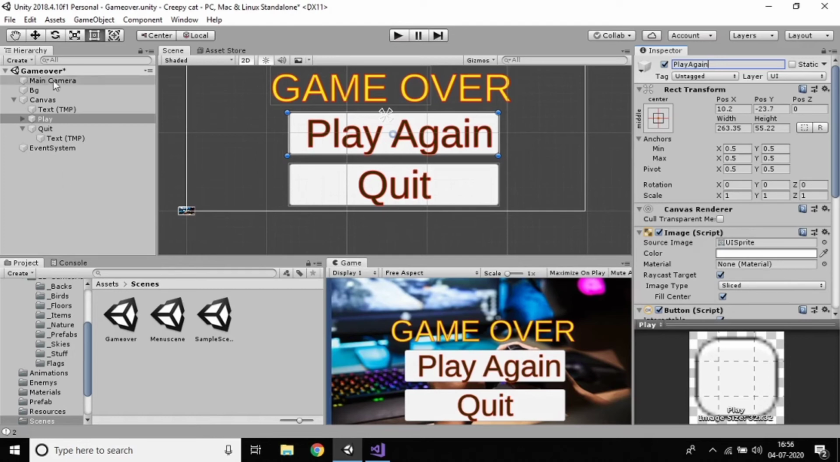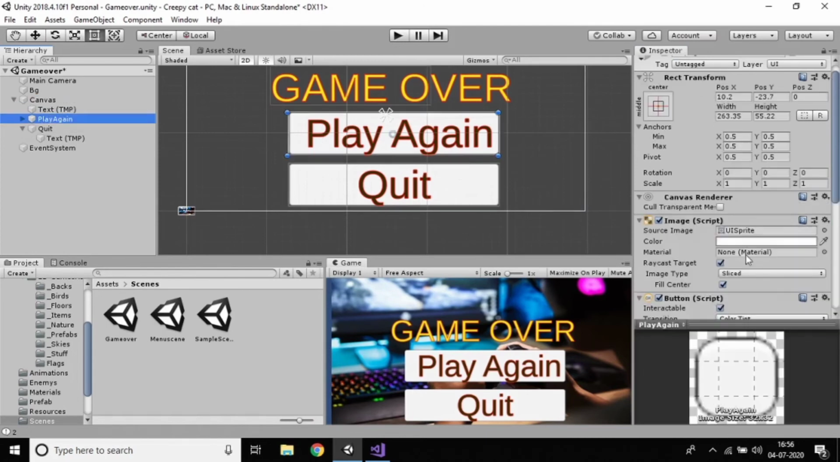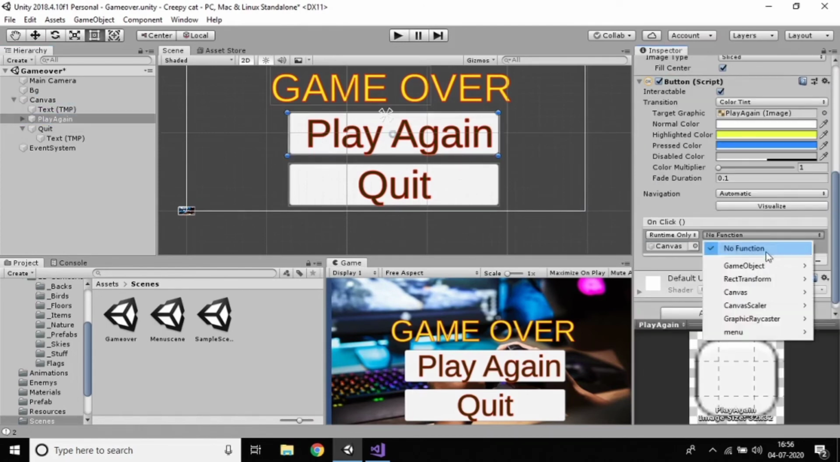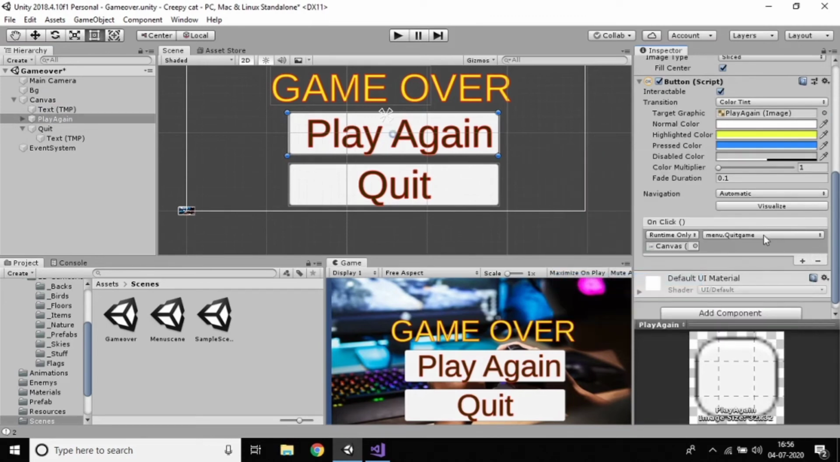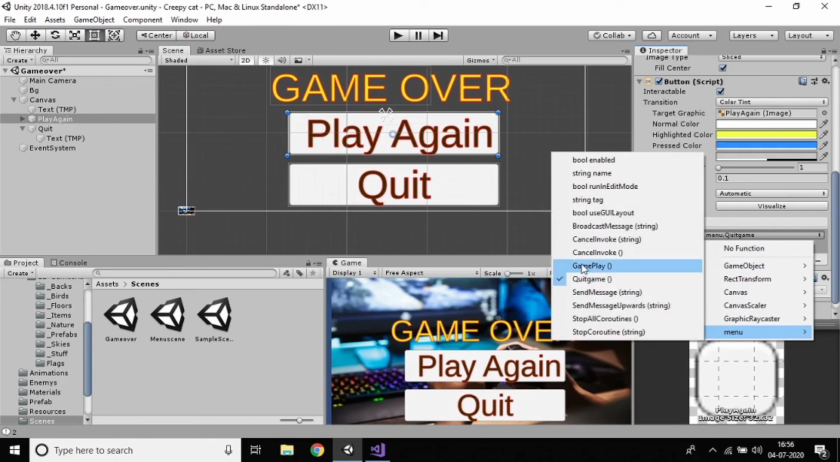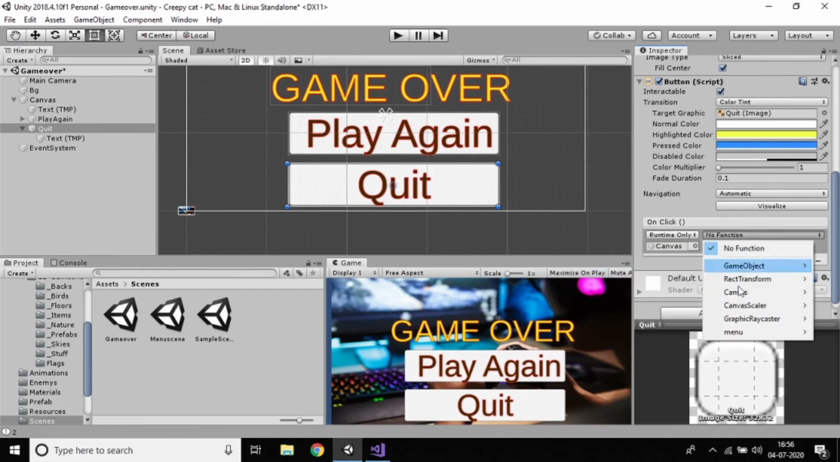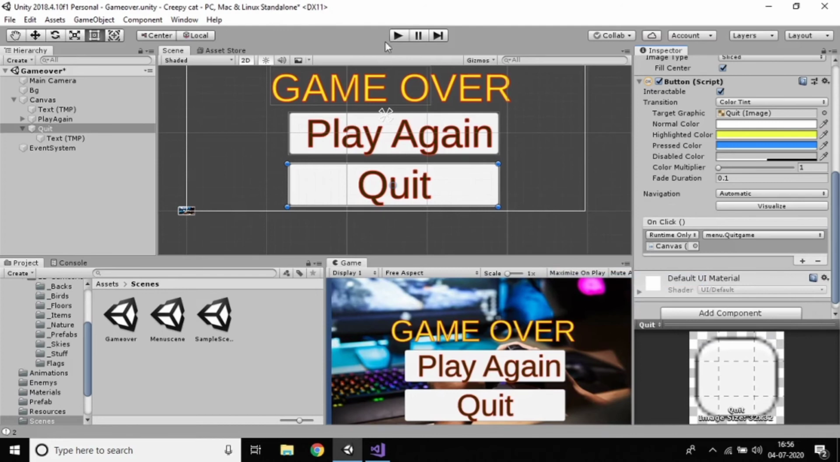Yes. So now we need to add the script to the canvas, the menu script we added. For play again, drag this one and drop it here. Sorry, we need to go to gameplay. Go to the script and drag this one. We should get quit game. Of course, now we can see how it works.